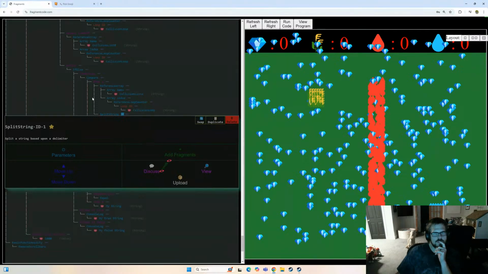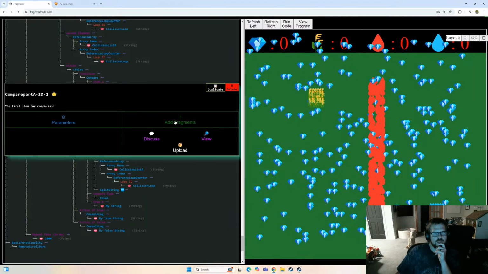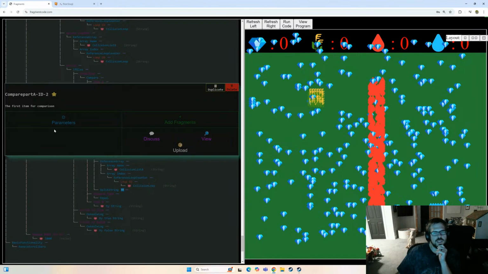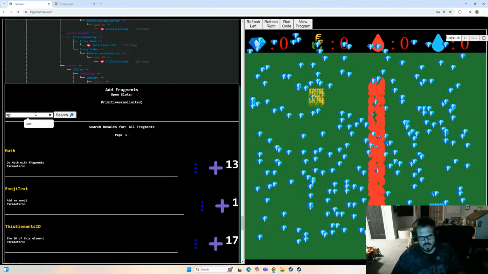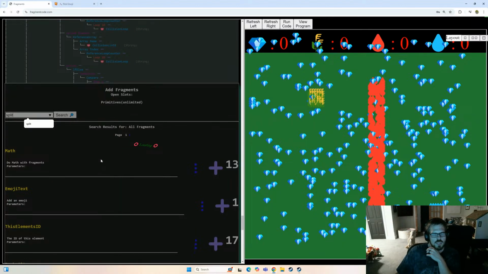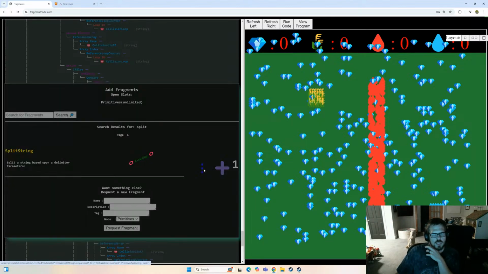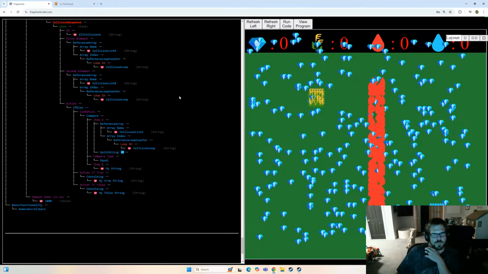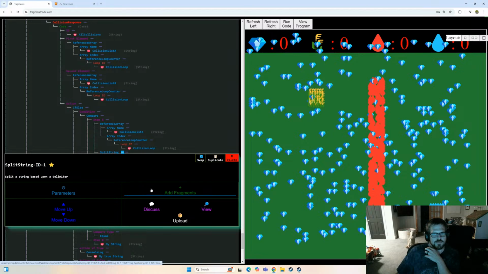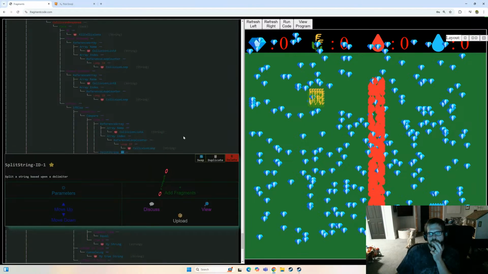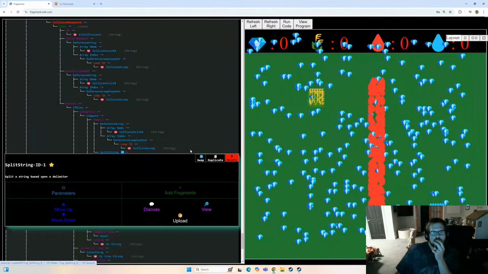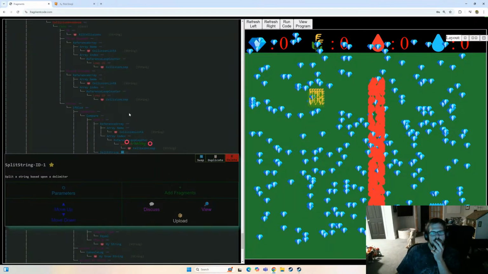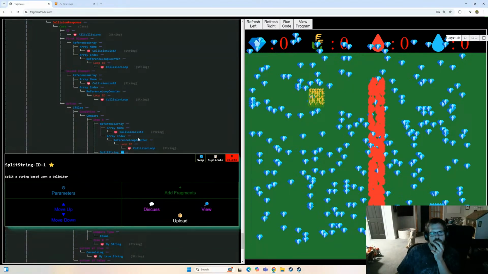Oh, I think I need to update the database for split string. Let's see. Split. Oh. Okay. Well, I think adding this in at this point will take a little too much time.